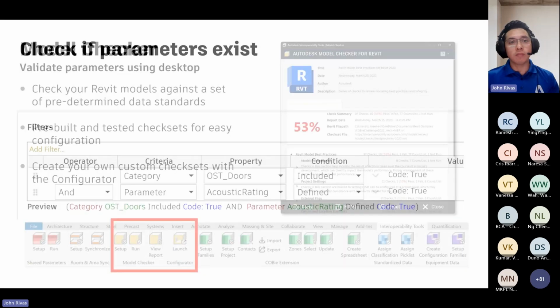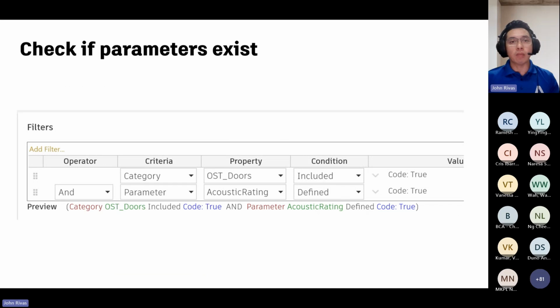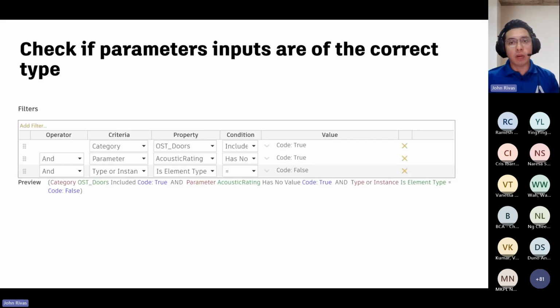One is that it checks whether the parameters already exist in your project. So for example, in this case, I have acoustic rating. It will check if the parameter exists in your element, like doors. And then the other parameters will be checked for whether there's data inside, or whether the data is insufficient information. So you can run those checks inside of the model checker.